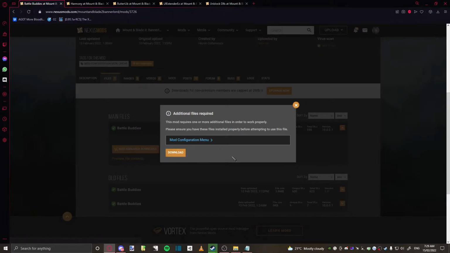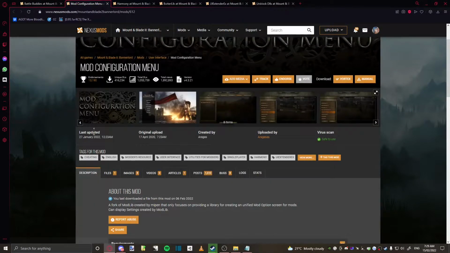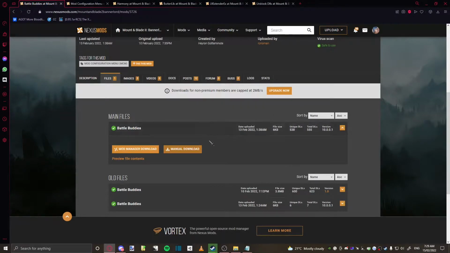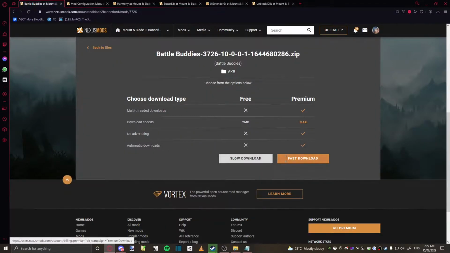And you just install. So here's a common issue I see people have: you have to download the dependencies for mods. In this instance, this mod requires the Mod Configuration Menu, which is a common mod that every other mod uses. So I would suggest downloading this if it pops up in your dependency window here. Like, additional files required, just download whatever they ask you to if that pops up. But we're going to ignore that because I already have that. And you just download it through the manual download button.